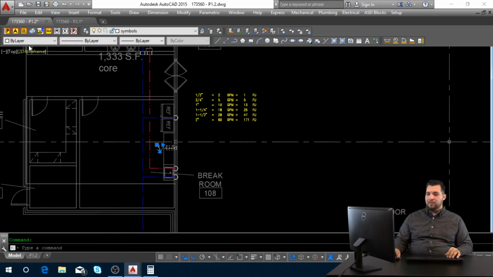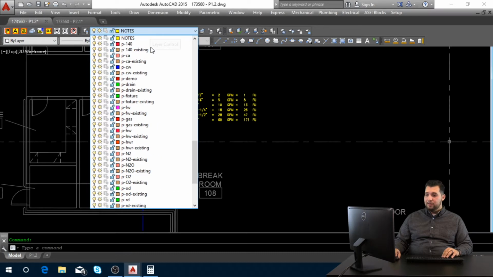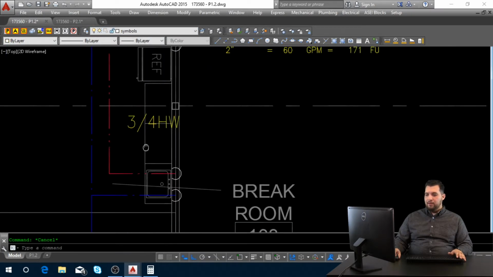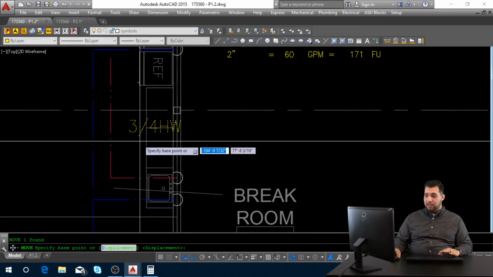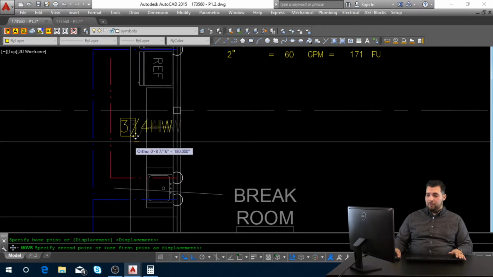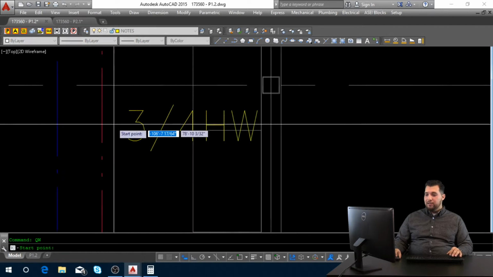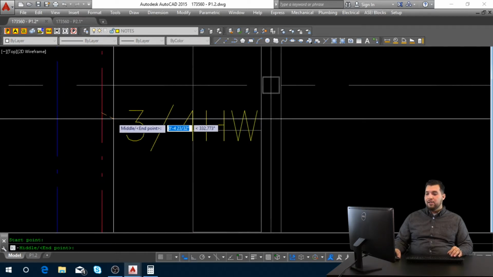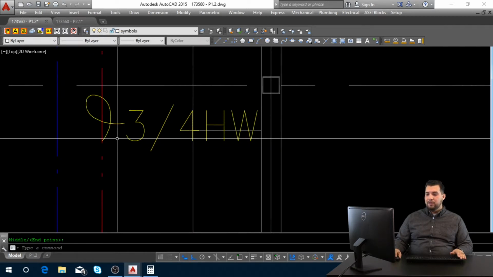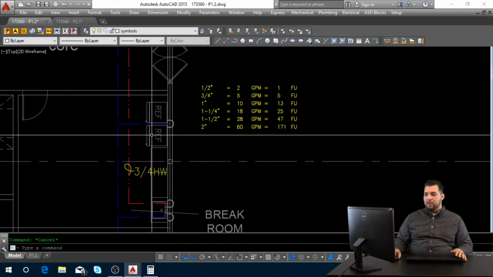I want to make sure that this is on a notes layer. So, 3/4 inch hot water line. You can put it right next to your line. If you want to show any type of leaders, you can. I like to show leaders. You don't have to. It just depends on what you want to do.